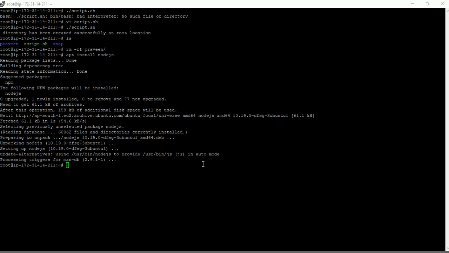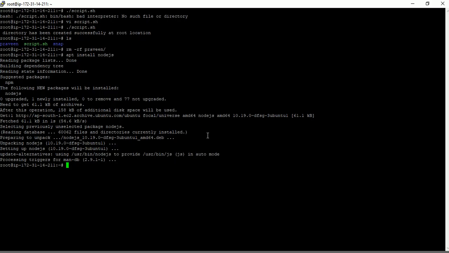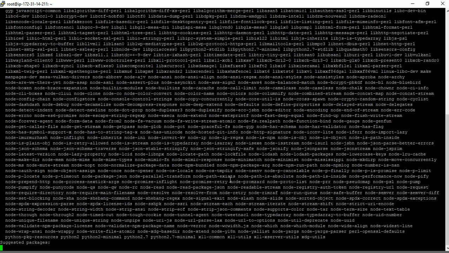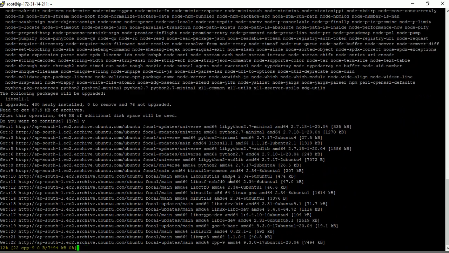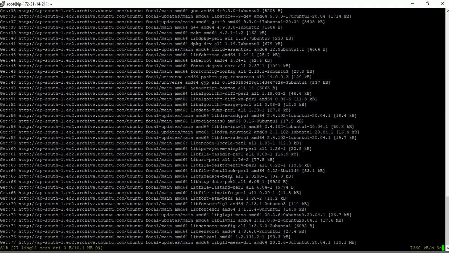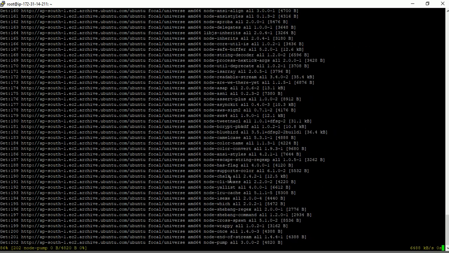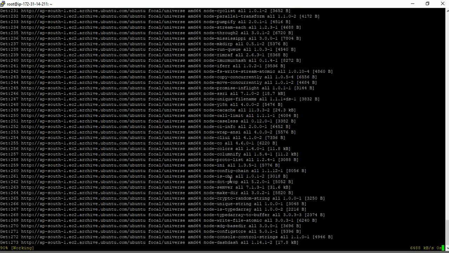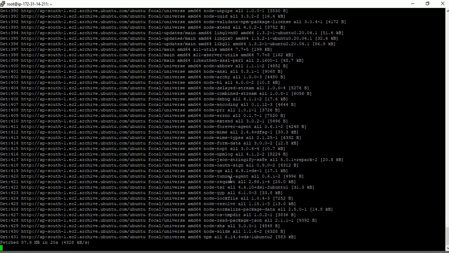So let me go to the steps once. The script is ready. Next, install Node.js. Now next, install npm, using apt install npm. npm is the node package manager, which is also required for a node app. So type yes here. It will take a few seconds. It will fetch all those things and update everything.